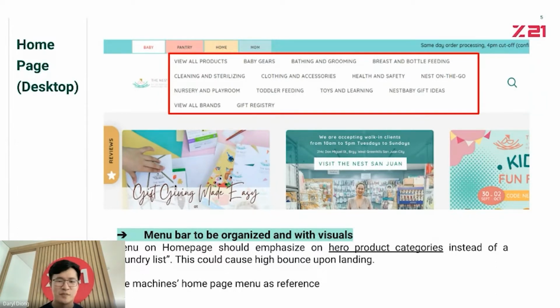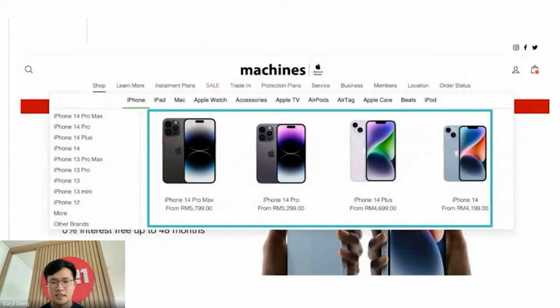Also, a feedback on this is that this takes up such a big portion of the homepage, maybe 40%. It's pretty big. We recommend that the menu bar be organized and categorized with visuals. Again, I will show you next. This is a menu bar that we have developed for Machines, an Apple Premium Reseller in Malaysia. So you could categorize your products like this. I think I've shared this in our CRO session a few days ago. With a few products, I think Qualesa does this pretty well. Later we will also show it.